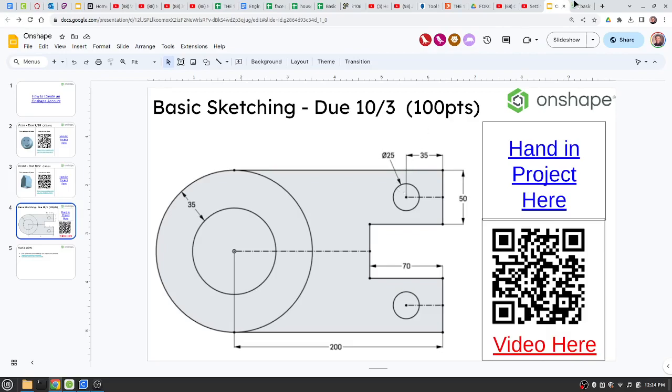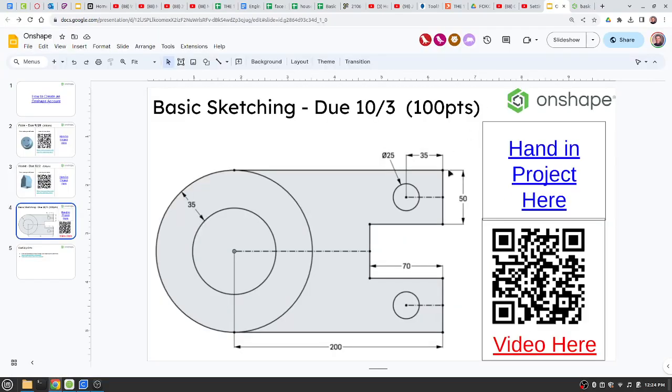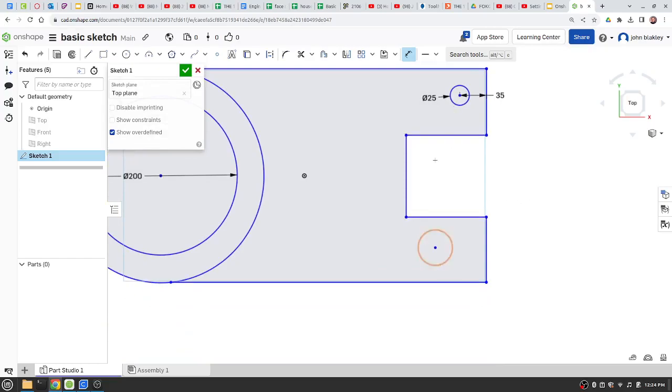25 for the diameter of the circle. So click on the edge. 25. And you can then move these around. If you make a mistake, you can always double click and change the number. So same over here. Let's make this 25 as well.